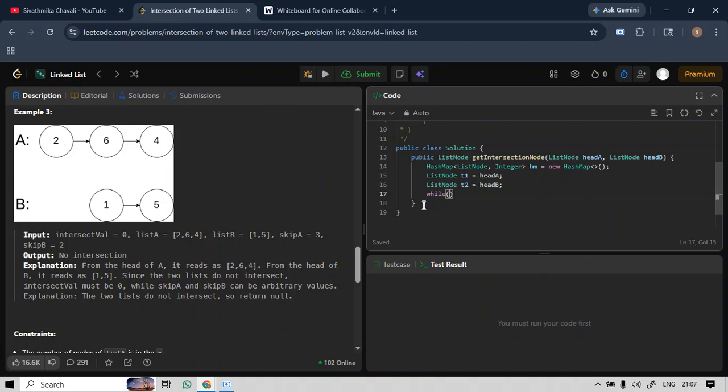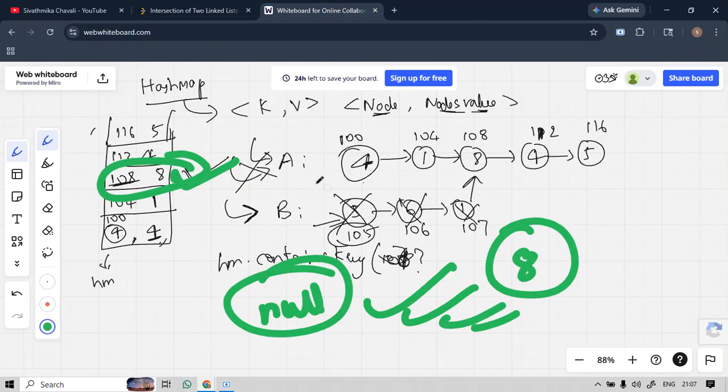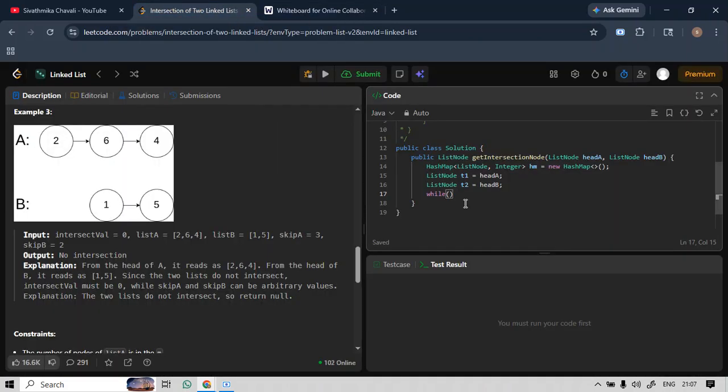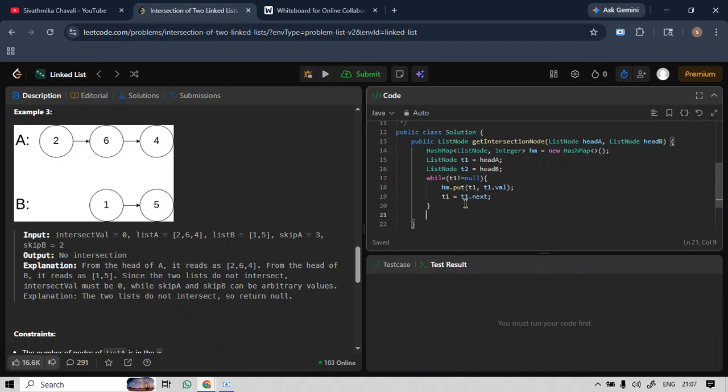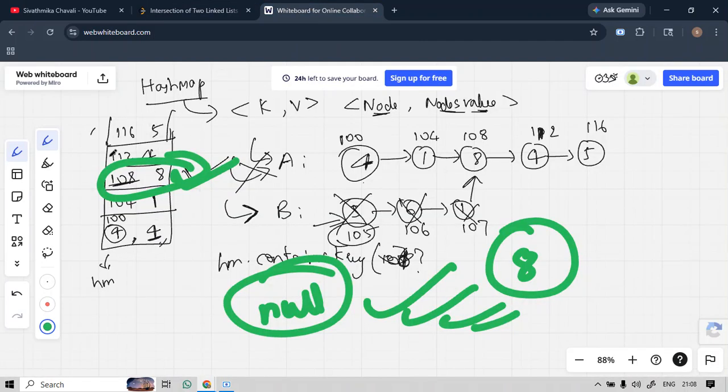Now I'm going to traverse the A linked list. First I need to put my nodes and values in our hash map, right? So let's traverse while t1 is not equal to null. hm dot put t1 and the value that is present in that t1 node. Okay, t1 equal to t1 dot next. Now my hash map elements are ready, so the hash map contains these elements.